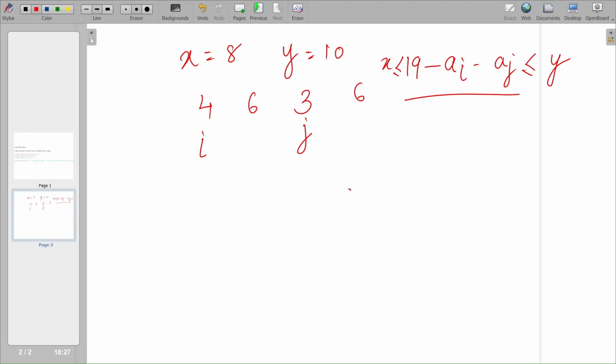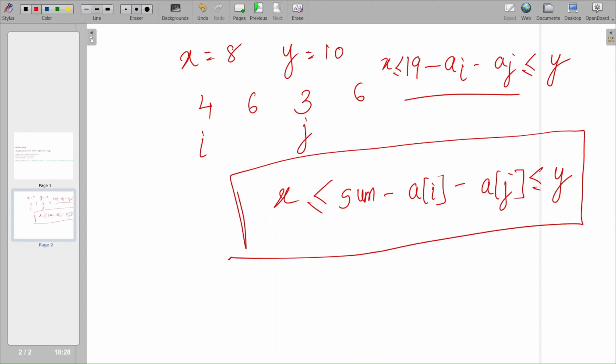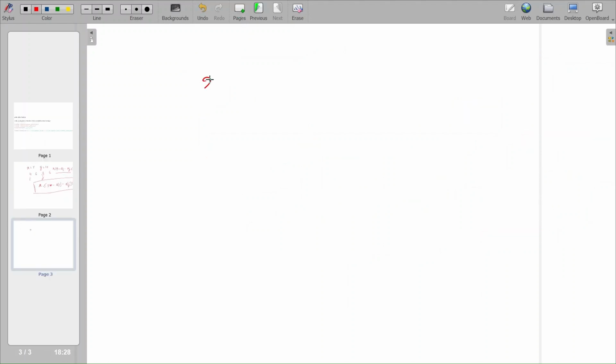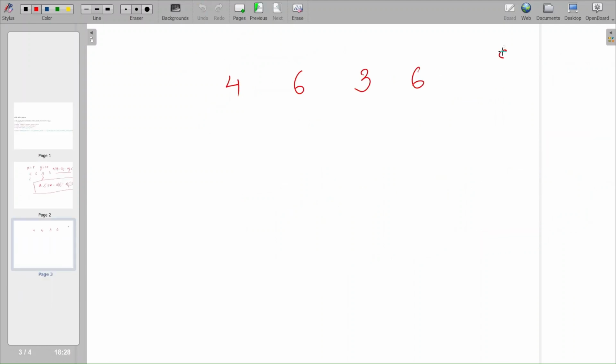Understood? The whole array sum minus a of i minus a of j should be less than or equal to y and greater than or equal to x. This is what the question is trying to find, the pairs which satisfy these conditions. Let's see with the example we have: 4 6 3 6, where x is 8 and y is 10.